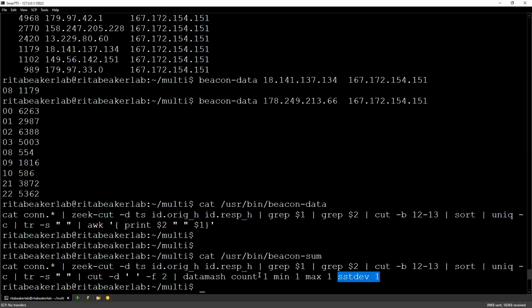Now notice it's saying column 1 to do that. Well, wait, isn't column 1 the time? No, it's not.